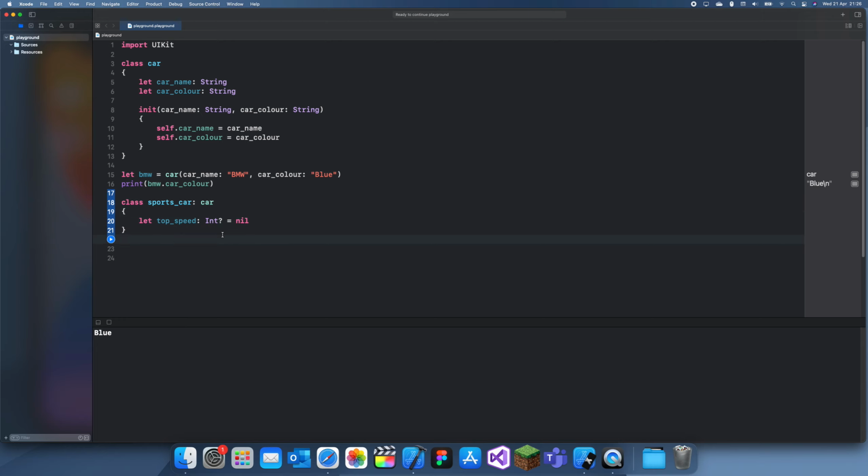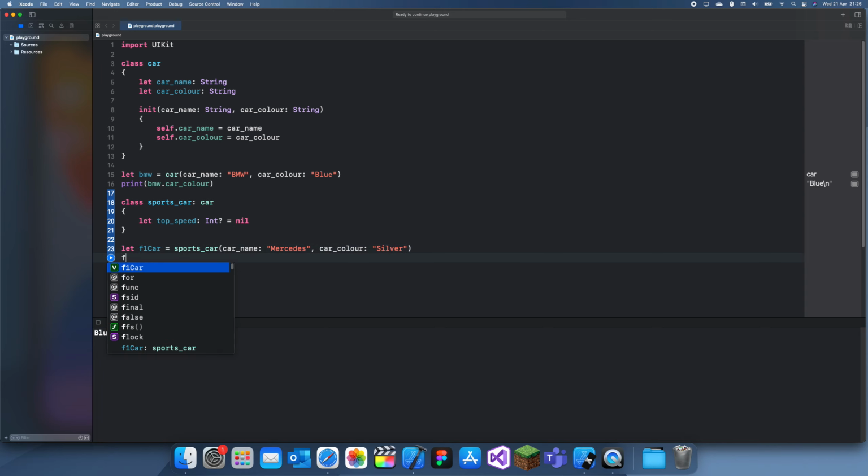Now we can create an F1 car. So let F1 car, and we can create a sports car. Now we can give it the car name and car color. We can just say Mercedes, I don't even know if I spelled that right, and then we'll make this silver. Then we can also set F1 car.topSpeed. We can change this to like 200. So we've inherited these two features from the first class, but we've also got this new property.